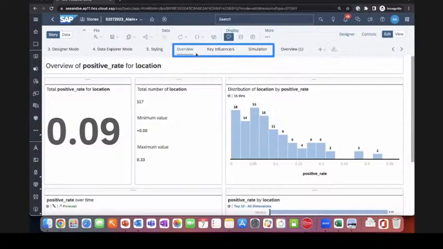3 tabs. So you have our overview tab, which gives us a summary of our data. It gives us the positivity rate as a total, positivity rate by location, and positivity rate over time over the years. The second tab is a key influencer tab where we're able to get an idea of how positivity rate is influenced by the different columns in our dataset. And third is a simulation tab where we can actually see what will happen to positivity rate if I increase or decrease certain parameters within my data.